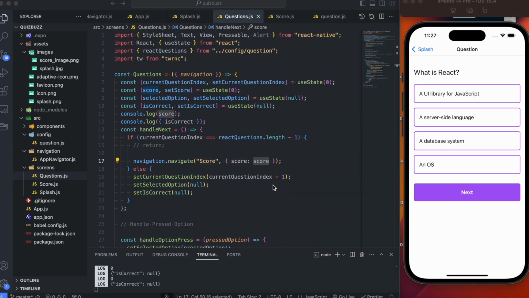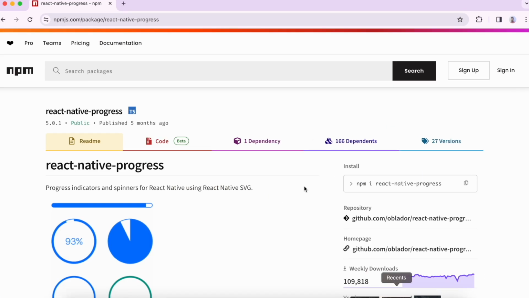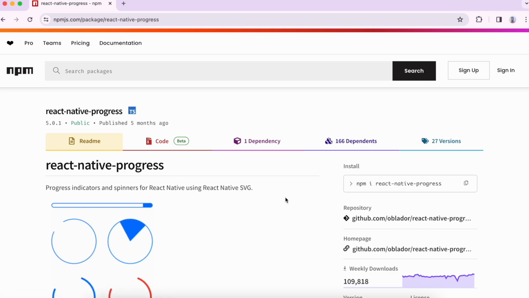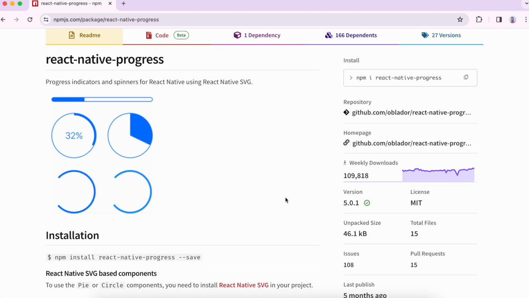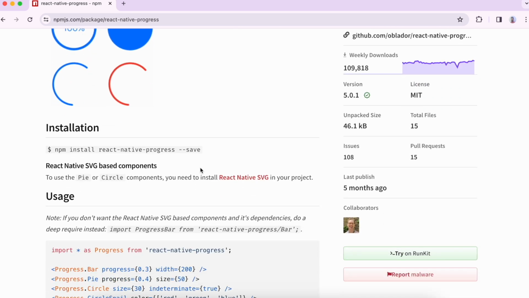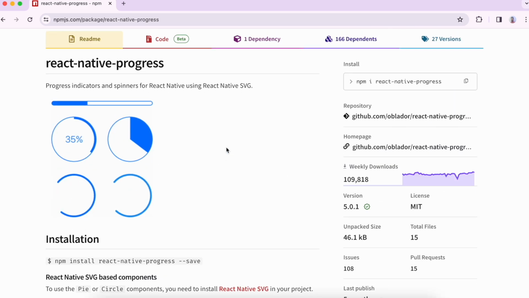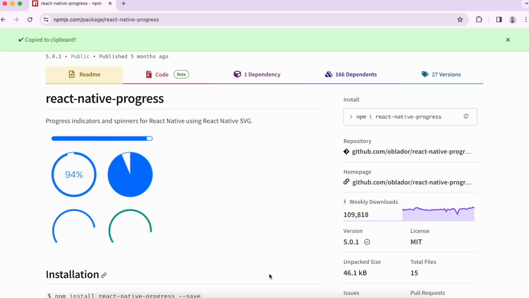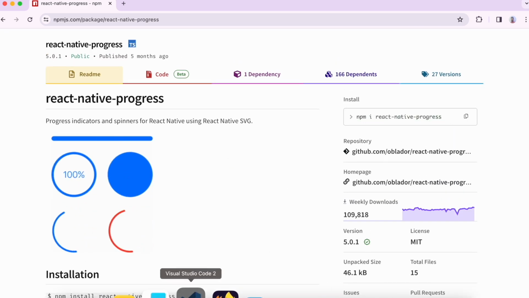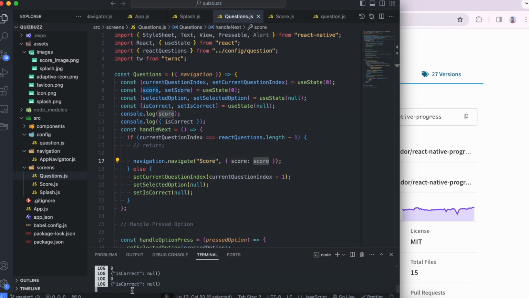So guys, now let us wrap it up by adding the progress bar in our quiz application. For that, we are going to add another package, React Native Progress. This is a really cool package that gives us many different types of progress indicators. The one we're going to use is this bar. So let us quickly install it. Let me run the command in the terminal.